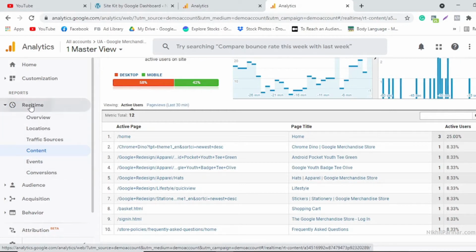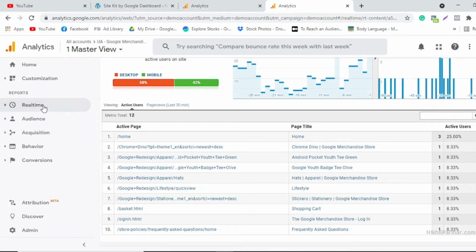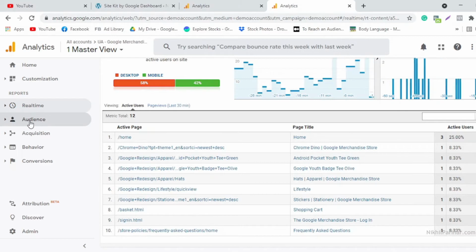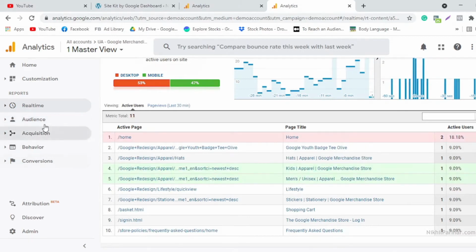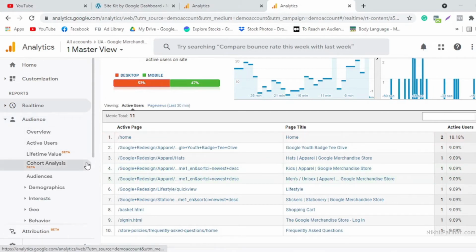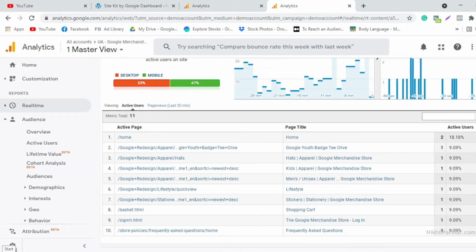There are other metrics also. So this is the real-time report. I'll not get too much into the real-time report. There are 4 major reports which we have to look at right now: audience, acquisition, behavior and conversion. These are the 4 most important reports. The audience report is a report of your audience, their demographics, their geolocations, their behavior and much more.